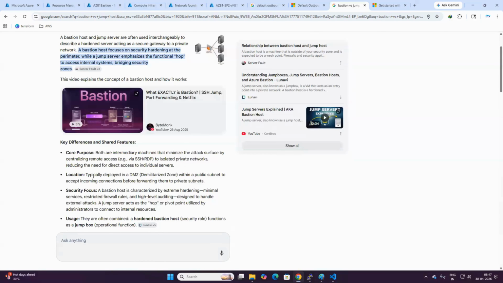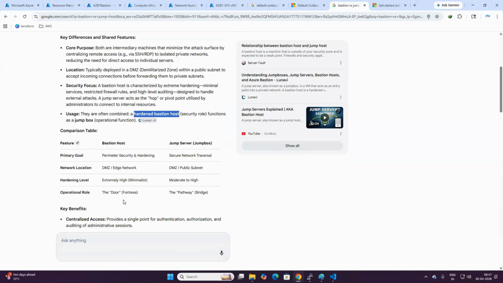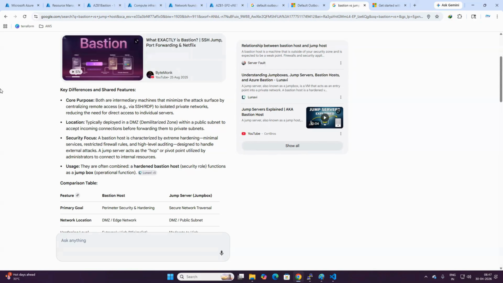Typically deployed in the DMZ within the public subnet to accept incoming connections. Security focus: they are often combined, a hardened Bastion host functions as a jump server for operational functionality. There is not much difference. Perimeter security hardening and network level transfer. Both are at the DMZ level only. This is in the public subnet and in the edge networking. Hardening is extremely high, meaning the security level is high, and the operation is a door and pathway. It's like a bridge and like an entry point. So both are the same, only the way of accessing is different.